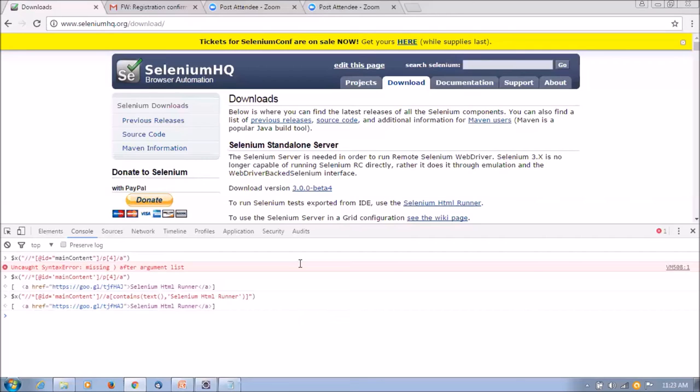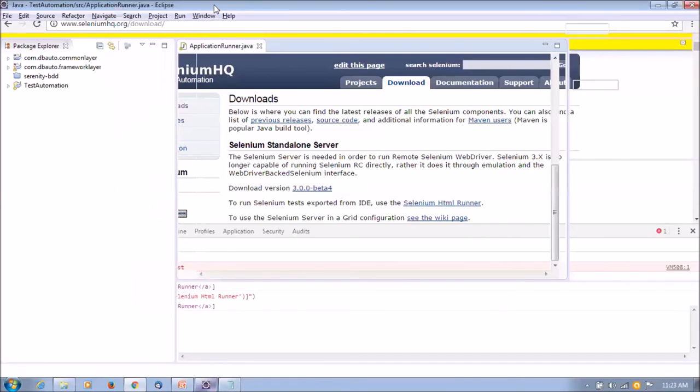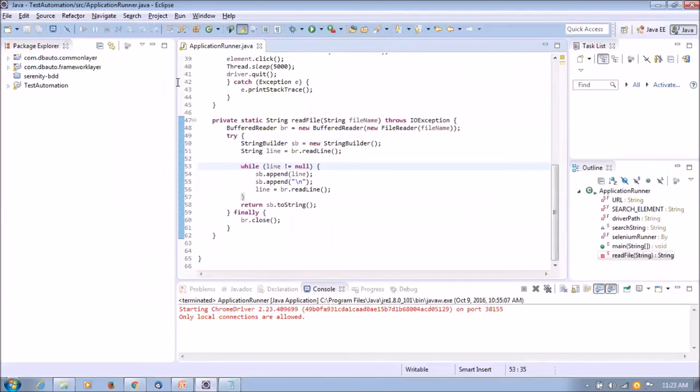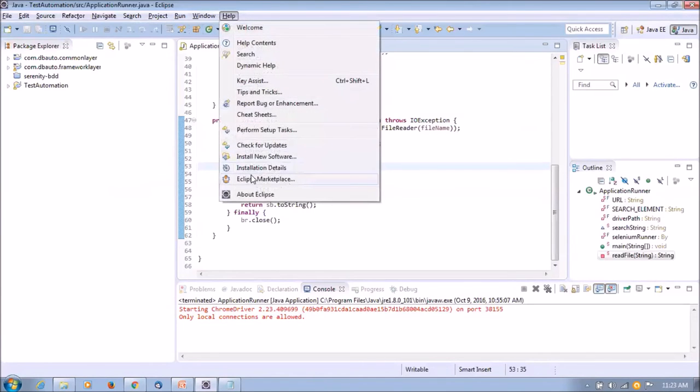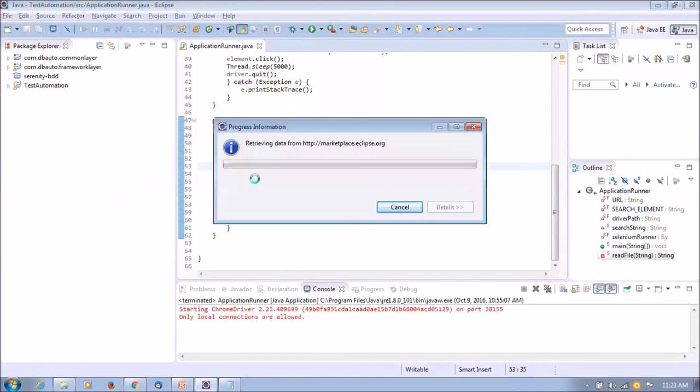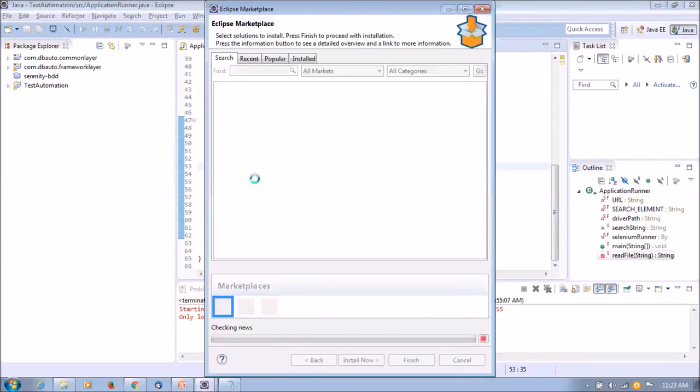Yes, Utkarsh, I'm coming back to that. And Kushal, you can Google about installing TestNG on Eclipse, but let's see, I'll try and show that to you. You can go to Help, then Eclipse Marketplace. Right now I think it is already installed on my machine, so it might be shown as the installed one.